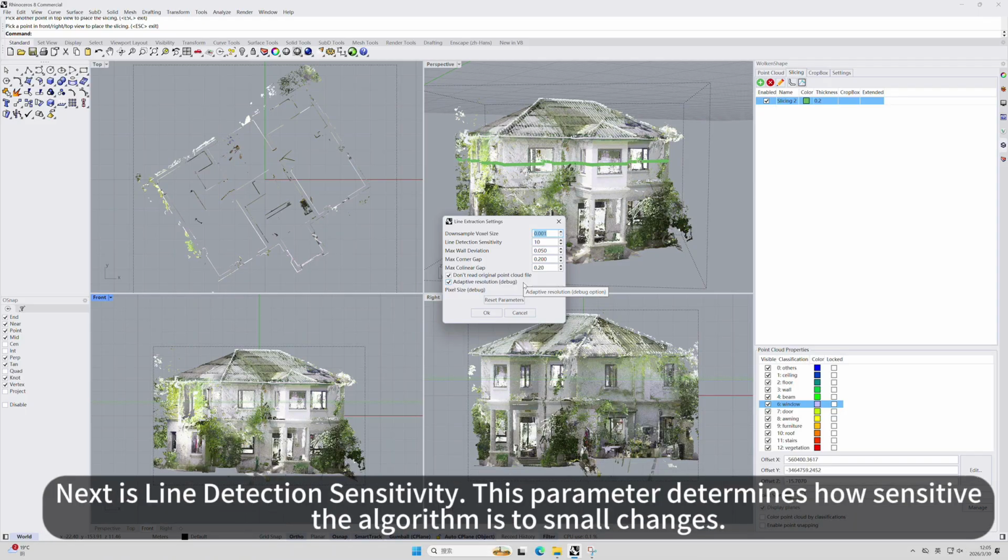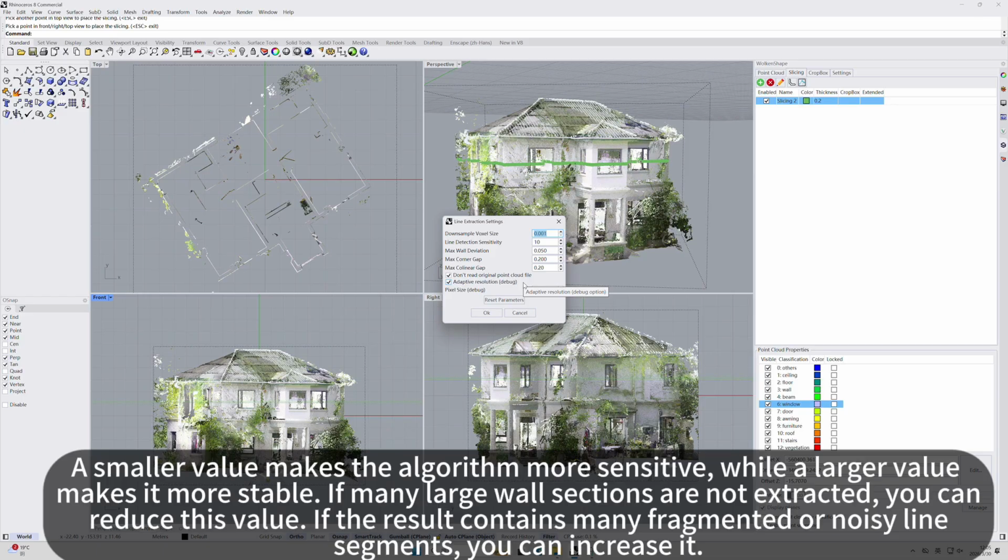Next is line detection sensitivity. This parameter determines how sensitive the algorithm is to small changes. A smaller value makes the algorithm more sensitive, while a larger value makes it more stable. If many large wall sections are not extracted, you can reduce this value. If the result contains many fragmented or noisy line segments, you can increase it.